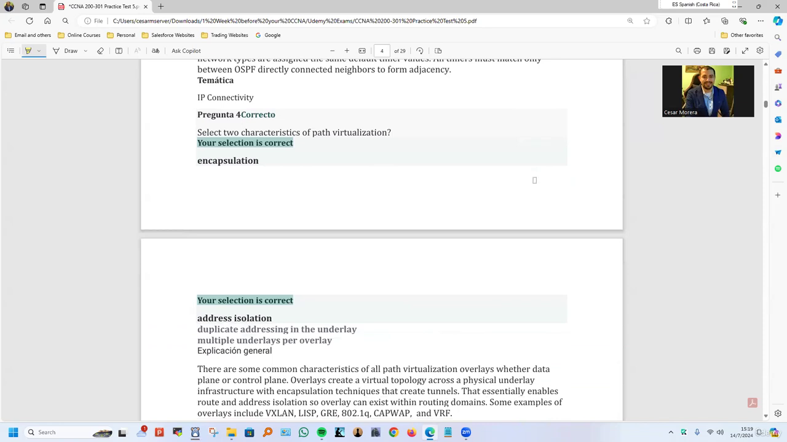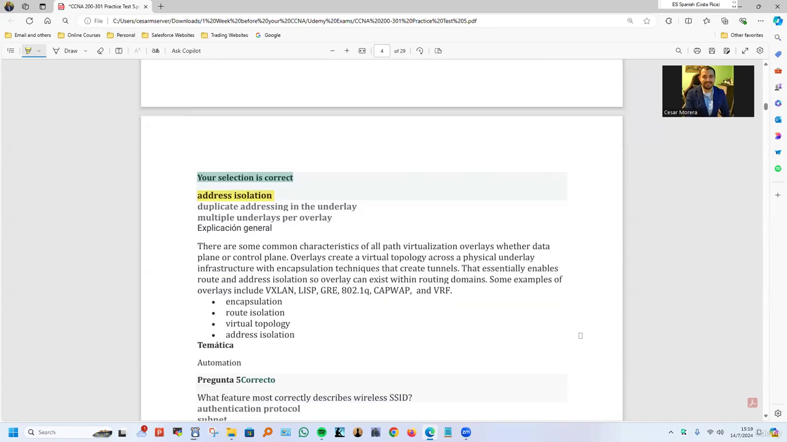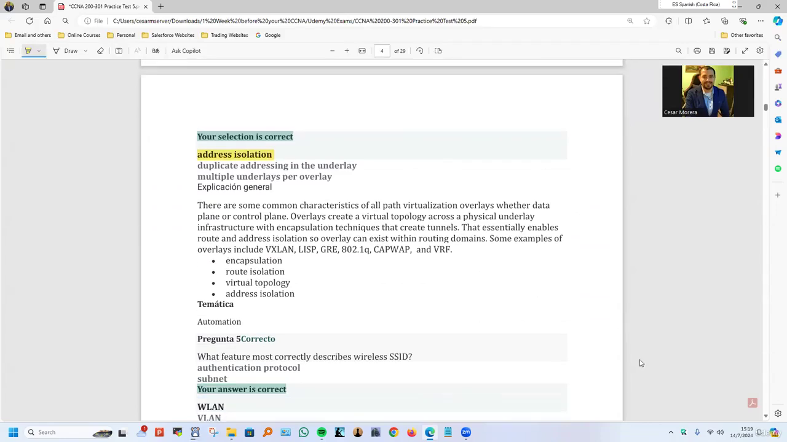Let's look at the following question. Select 2 characteristics of path virtualization. Those will be encapsulation and addressing isolation. Let's look at the explanation.